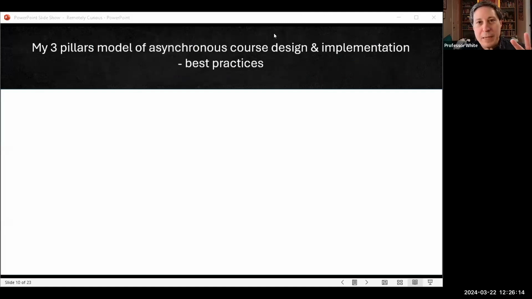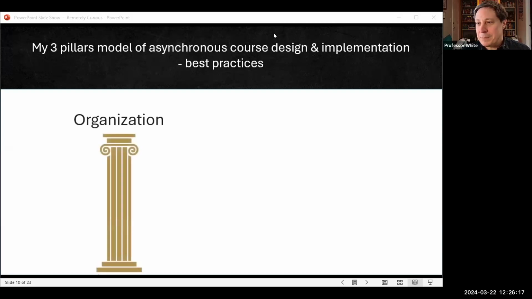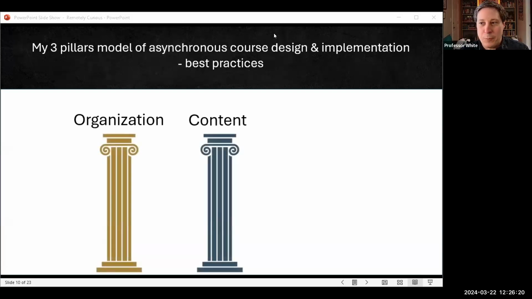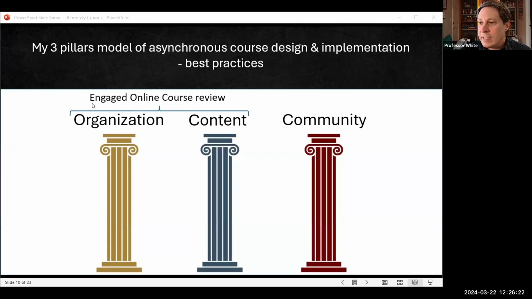So I have this three-pillar model for course design and implementation. The first one's organization. The second one is content. And the Engage Online Course Review covers organization and content. Having worked with Quality Matters before, it focuses on these two things. It does not focus on engagement. That's not a concern. It's to make sure the bones of the course and the content of the course is good, and that you have proper alignment with your learning objectives, and then you have your instructional materials, and then you're properly assessing your learning objectives at the correct level of Bloom's taxonomy.